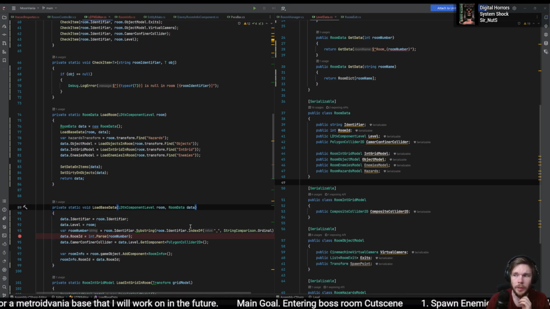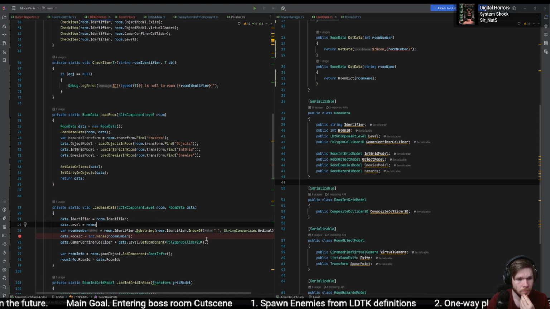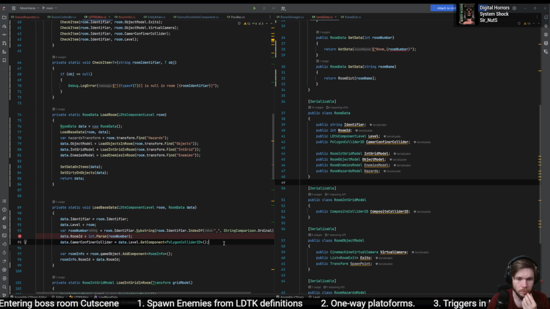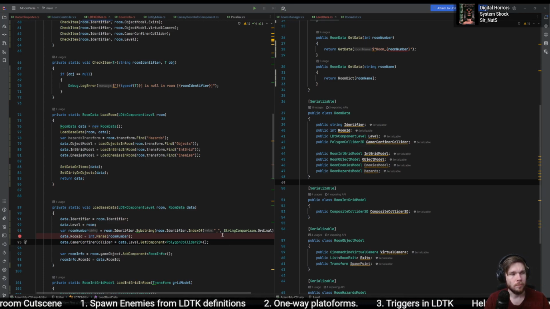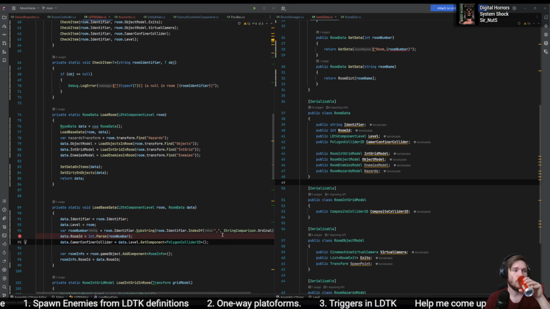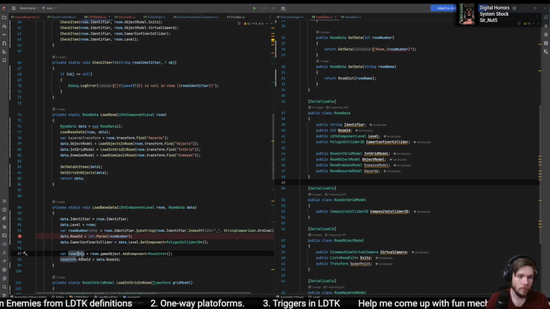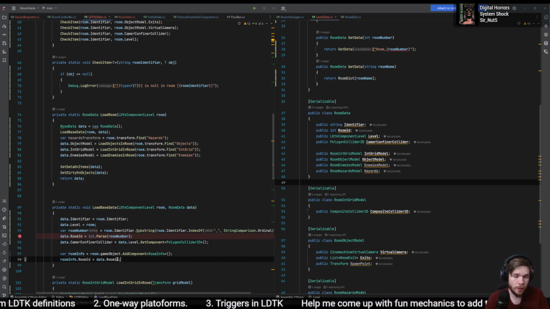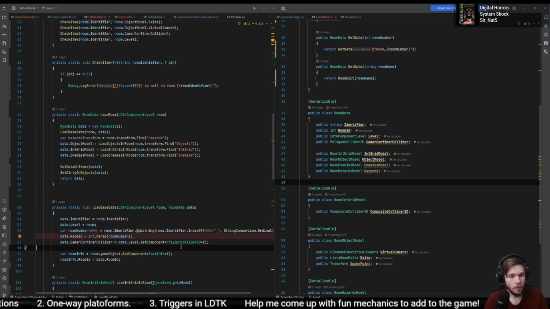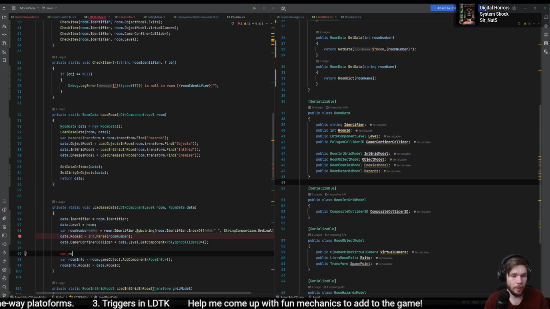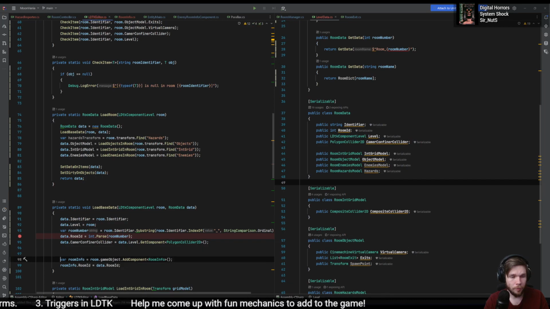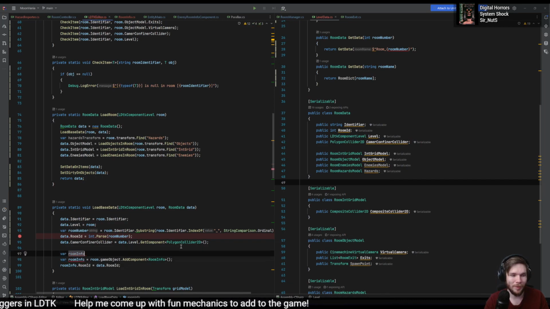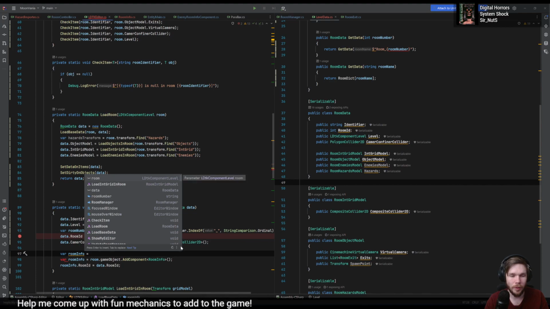Maybe I should look through all the entities and tell them which room they are in somehow. We'll see. For now, I'm going to add the room info and, well, first we need to check if the room exists, because every time we load it, we are going to add a new component. That's not good.